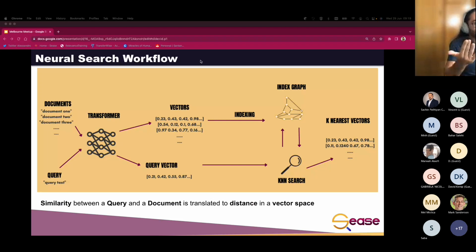So this is an overview of the neural search workflow. We have an input document and we have an input query. We use a transformer. We are going to go back to transformers a little later on, but for the sake of this part of the presentation, you can consider the transformer as a component able to infer.